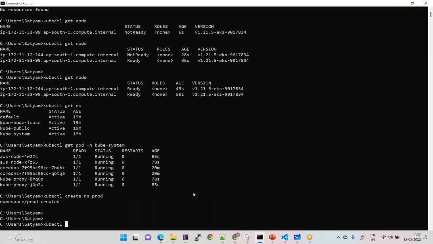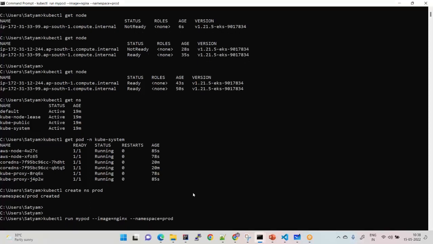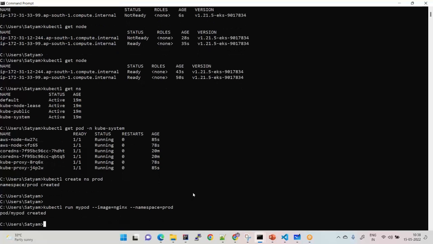I am creating a pod. kubectl run mypod is the name, then --image, and let's suppose I am using the nginx image, and --namespace prod. This is the imperative method to create a pod in a particular namespace. Once you do this, kubectl will use the kubeconfig file, connect to the Kubernetes cluster, and create a pod in the prod namespace.